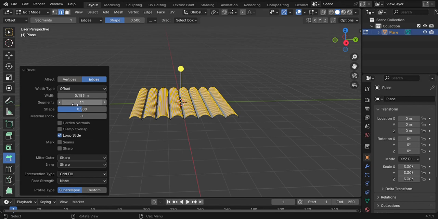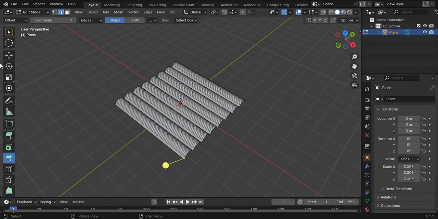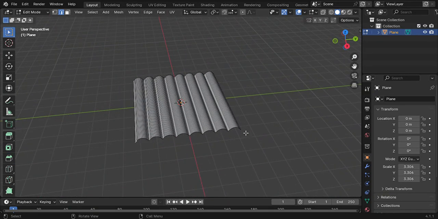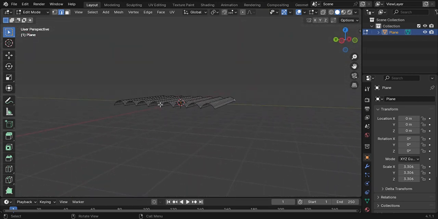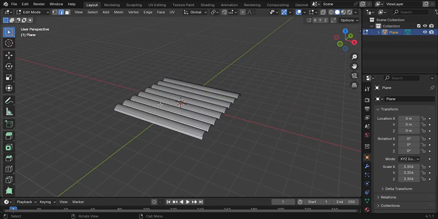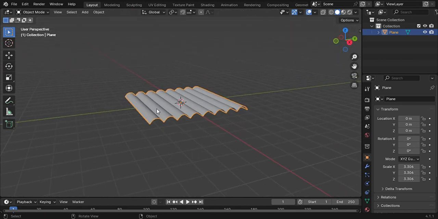So you're making your roof sheets already. Once you increase your segments, then you can click out of the bevel, then click on your select box tool back. So basically this is the structure for your rooftops or your roof sheet. So you just go on shade smooth, then play around with it.